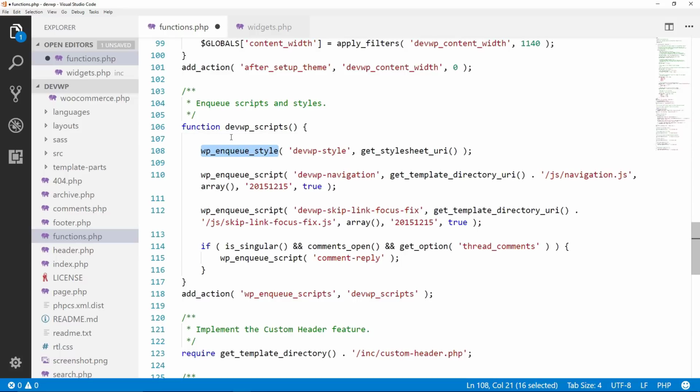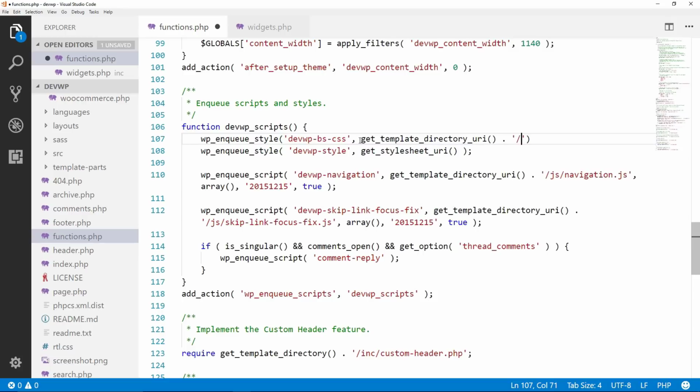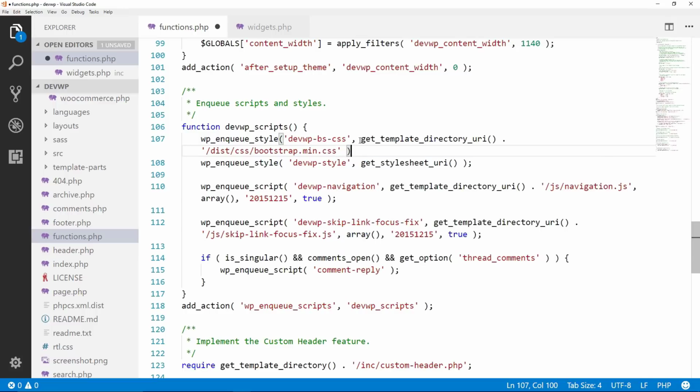and just to make it fast, I'm going to copy this right here, paste it right there, parentheses, single quotation marks, type out DevWP-BS for Bootstrap-CSS. Go outside that single quotation mark, put in a comma, and now we're going to use the get template directory URI. So I'm going to grab this right here, paste it right there, put in some parentheses, space, period, and then single quotation marks, and then a /dist/css/bootstrap.min.css. Go outside that final parenthesis mark right there, put in our semicolon, and then save.